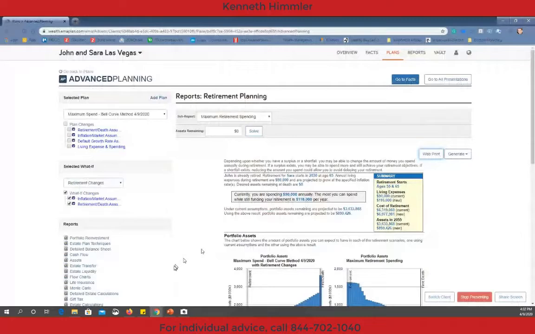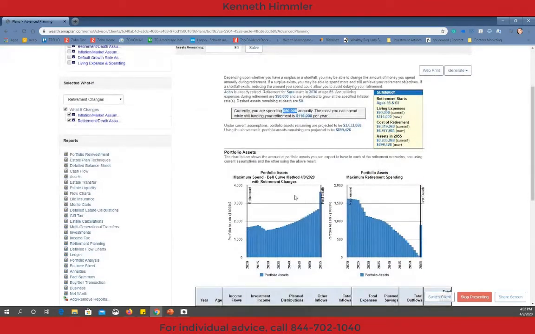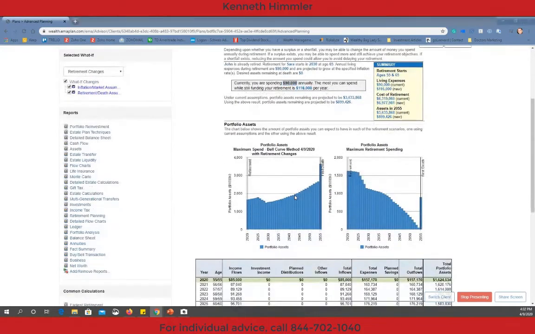As you see, I took off all of the different triggers. Now what I'm going to do is look and say, okay, we're currently spending $90,000 a year, and assuming I do not want to use a linear plan. So here's a great example of a linear plan versus a bell curve plan. You can actually visually see the difference.